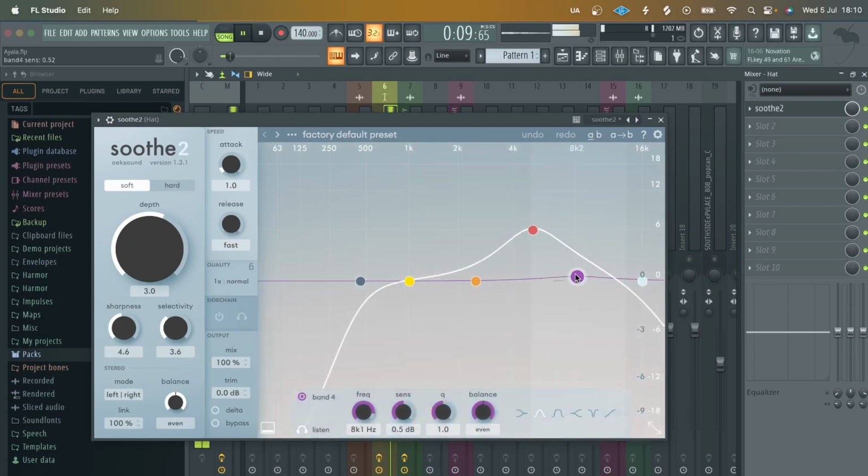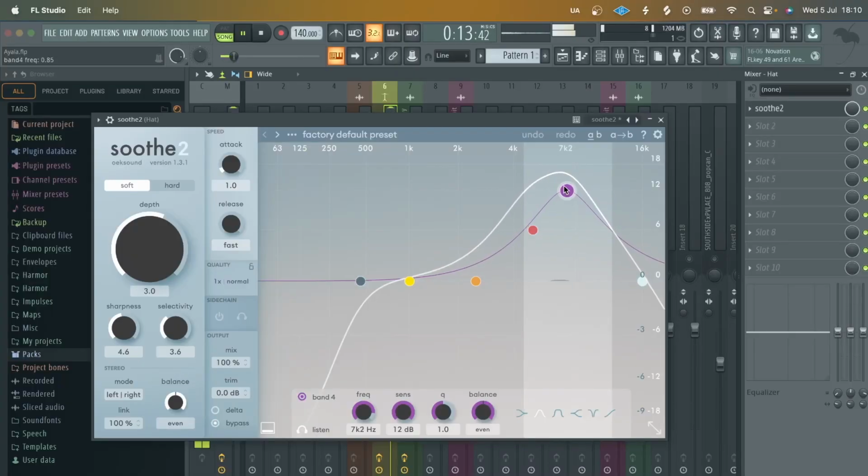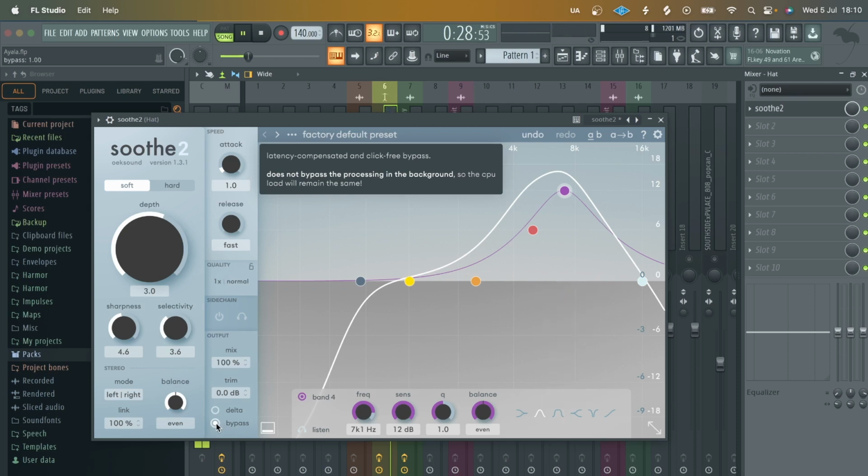At number 2, I have Soothe by Oeksound. Now, Soothe is a dynamic resonance suppressor. It helps you to tame those resonances in your song. And resonances are like excess frequencies that can happen when you compile so many sounds together and everything is adding up. And then at some point, there will be an imbalance in the frequencies. Soothe is a great way to help you to balance those frequencies, especially in the highs.